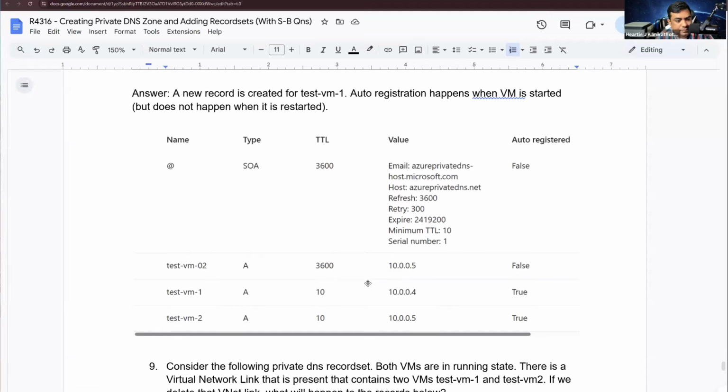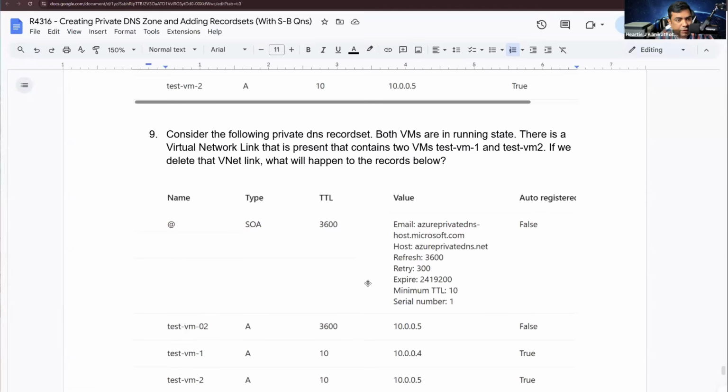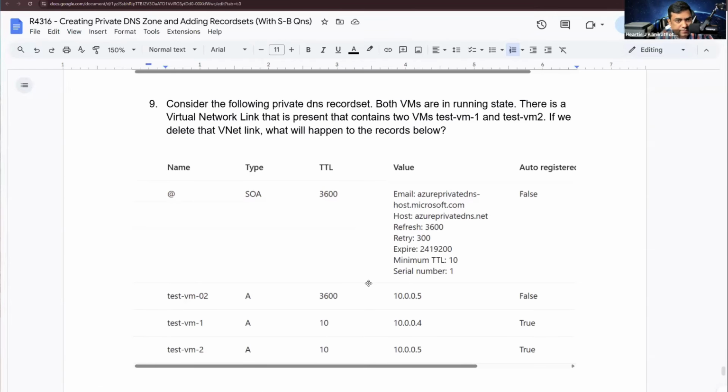Okay, so now another question. Consider the following private DNS record set. Both VMs are in running state. There is a virtual network link with the two VMs, VM1 and VM2. If you delete that VNet link, what will happen to the records below? That we already saw in the lab, right? If you delete the VNet link, what will happen? How many records will be left here?